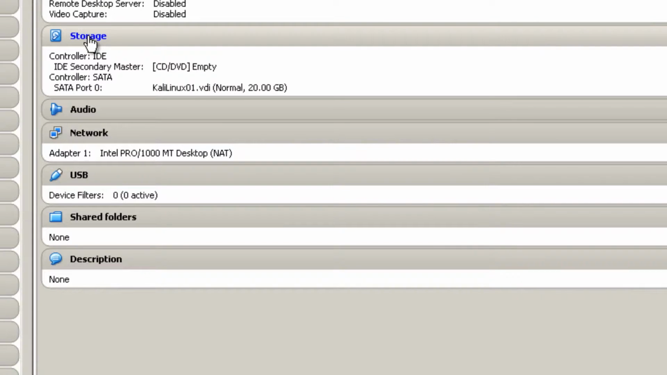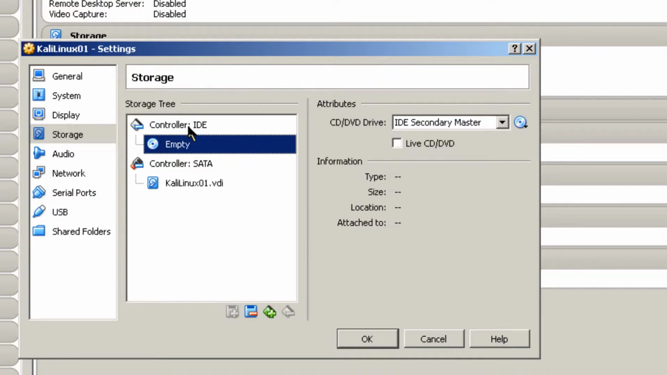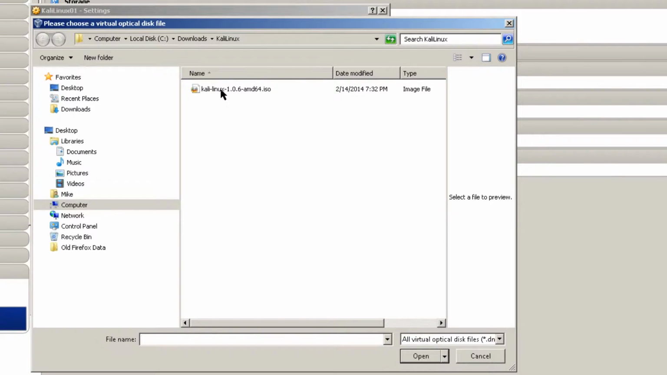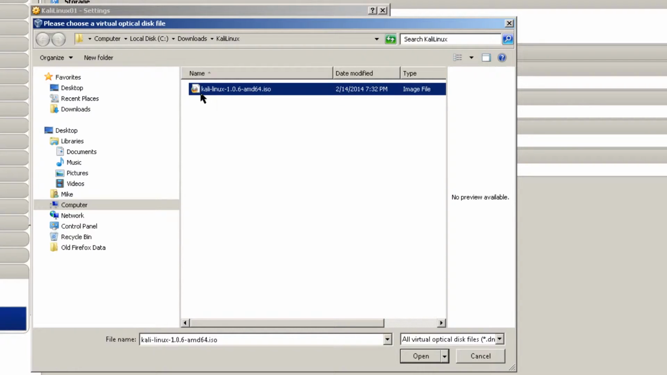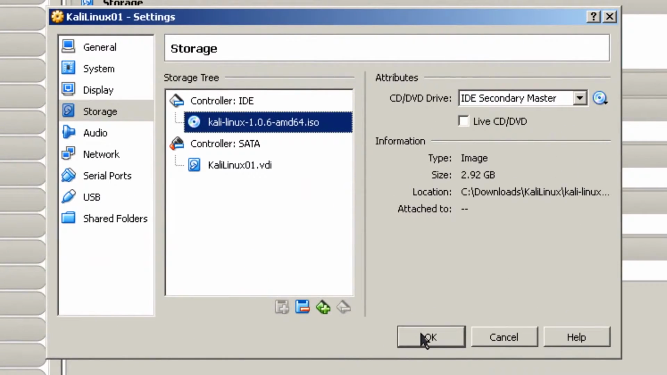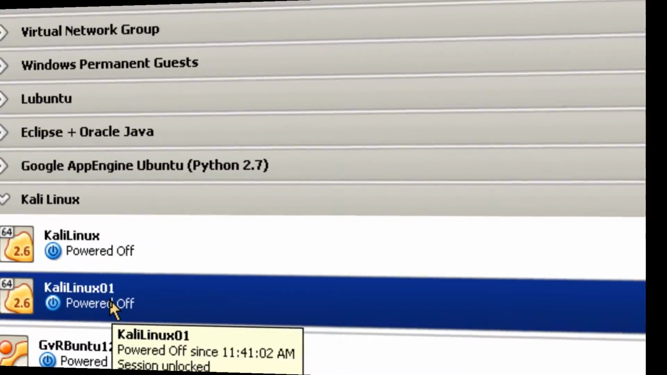In Storage, I click on Empty for the IDE controller, and then I'm going to pick a file. This is where Kali Linux is downloaded on my Windows 7 computer: Local Disk C, Downloads, Kali Linux, and just simply select it. With this ISO file, I can go ahead and install Kali Linux directly from the ISO file. Click OK. And that's pretty much it for creating a virtual guest.